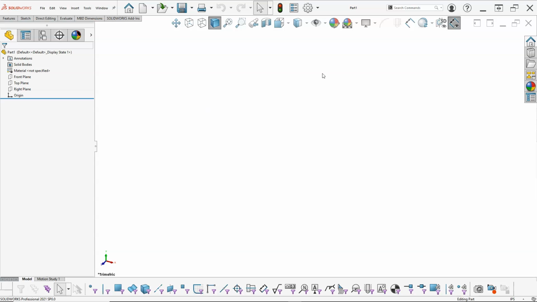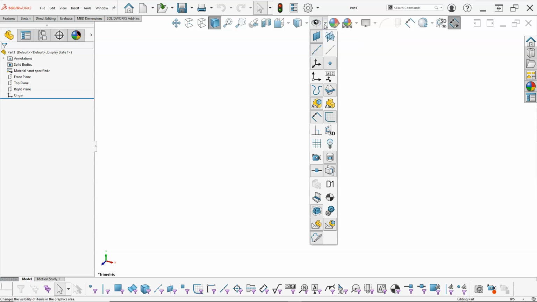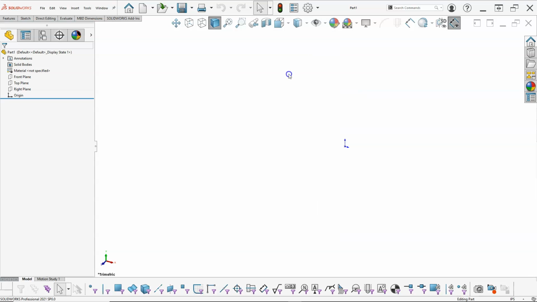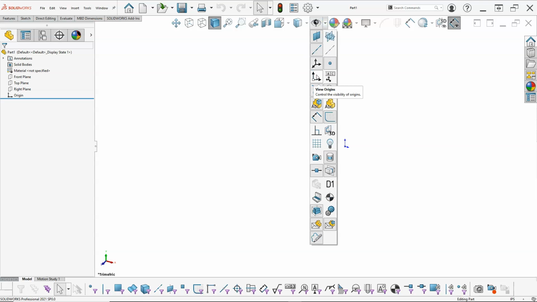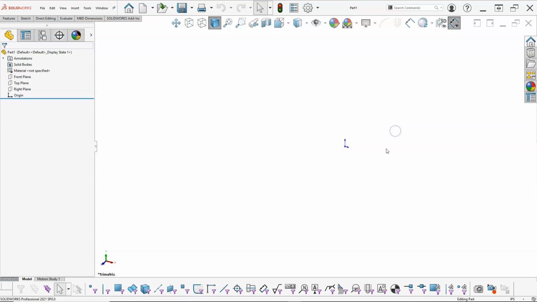So some of the things that I would like to see, we can come up to the little eyeball. Whenever you have that line, that separator, you'll want to make sure that you're doing the pull down, and hitting the eyeball itself is going to turn everything off or everything on. So what I just did was pick the origin, and yes, I would like to view the origin for my drawing, that little blue origin.